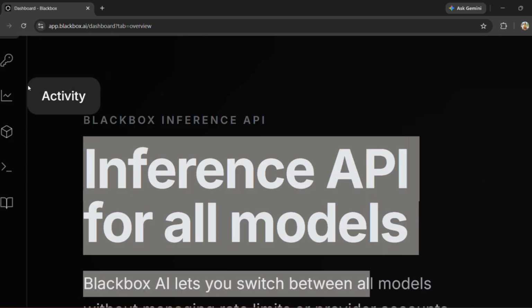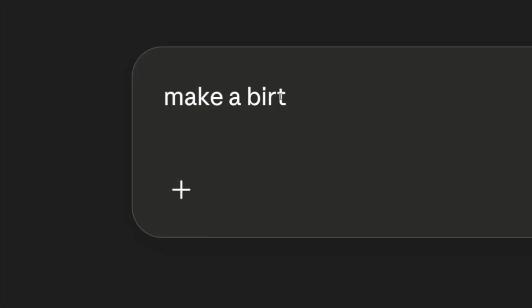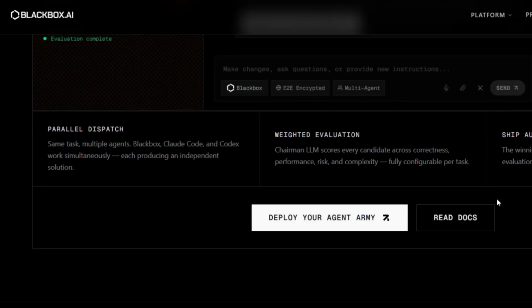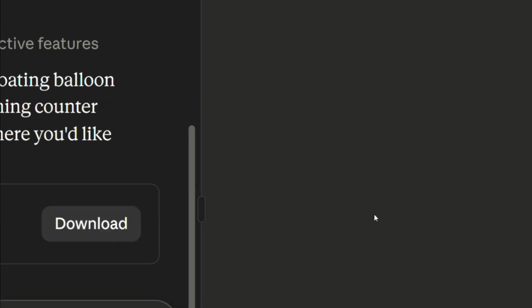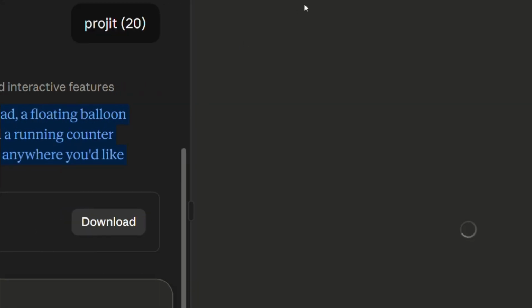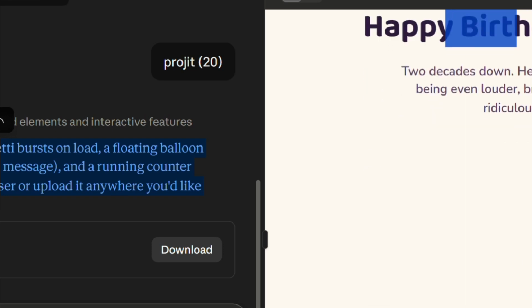Now type a detailed prompt like this. Create a modern birthday website with colorful balloons, animated confetti, a birthday cake, a countdown timer, a photo gallery, a birthday message, background music, and a responsive design for mobile and desktop. The more detailed your prompt is, the better the final website will be. Press enter, and Blackbox AI will start generating the HTML, CSS, and JavaScript for your website. Within moments, you'll have a complete design ready to preview.